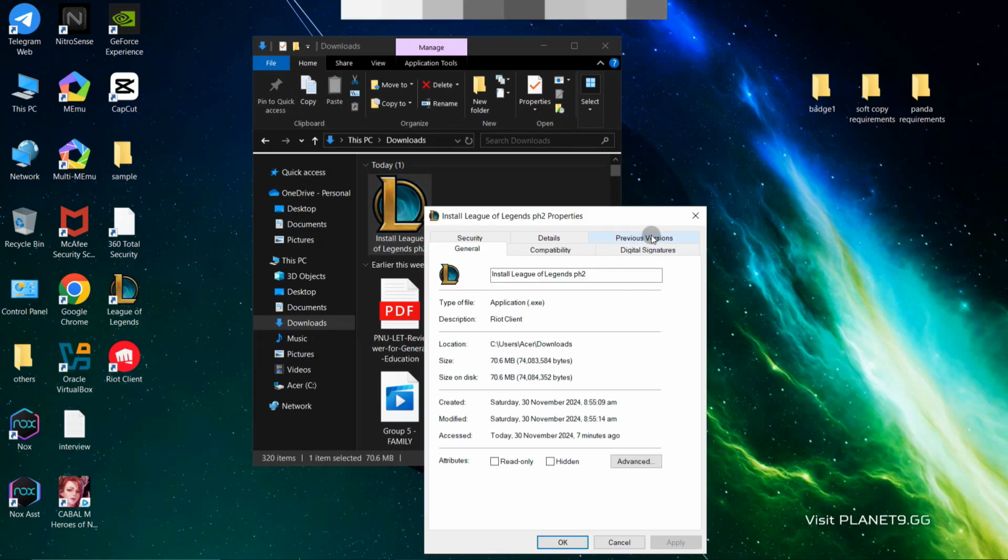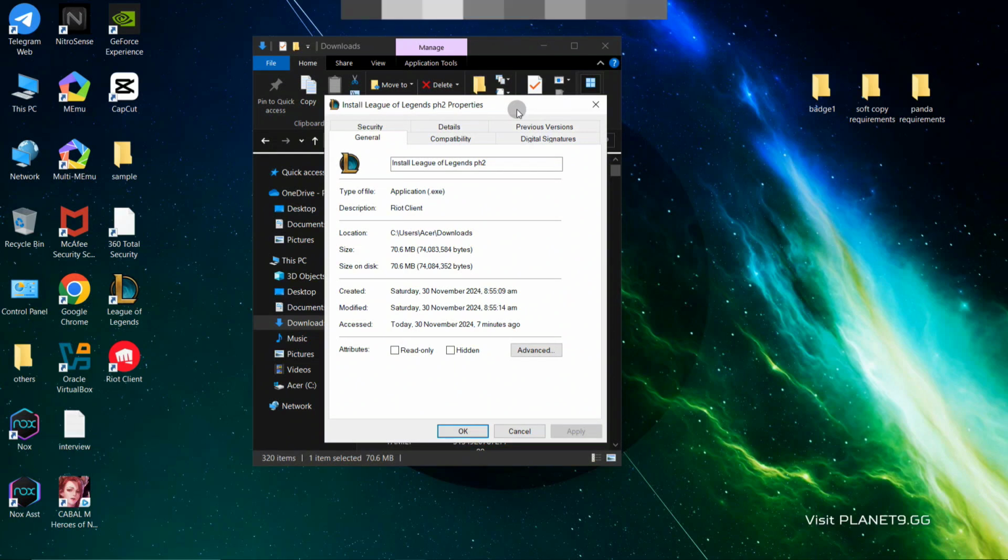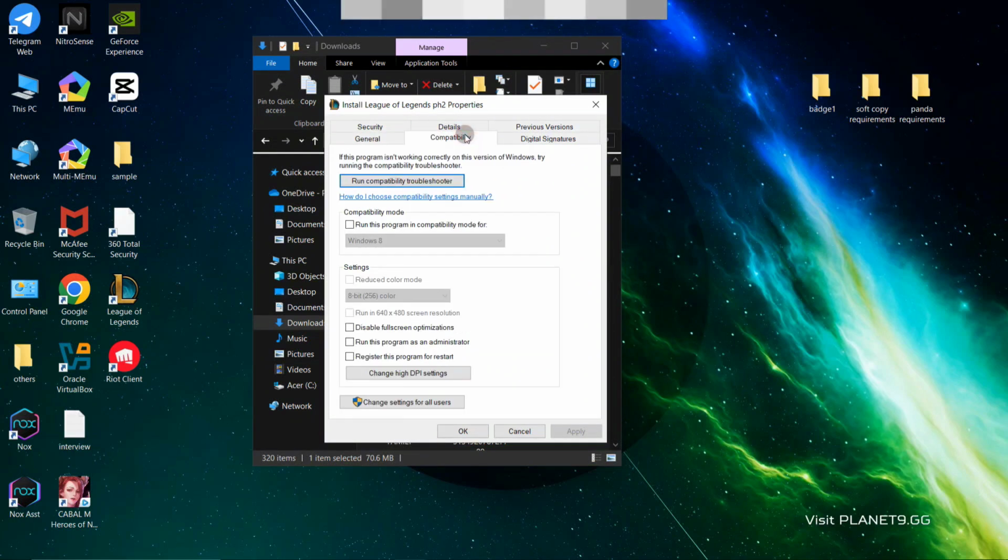Now from here, go ahead and head over to the compatibility tab. So click on that compatibility tab. Now in here, go ahead and disable full screen optimization and run the program as administrator. After you enable all of those necessary configurations, go ahead and click on that apply button at the bottom right of your screen to apply this to the application.